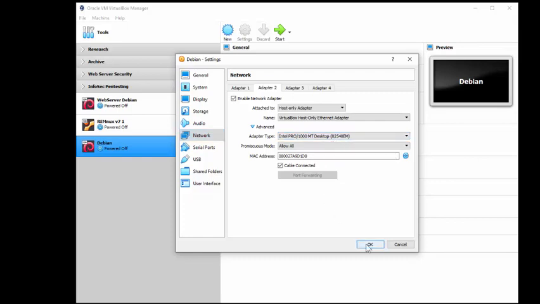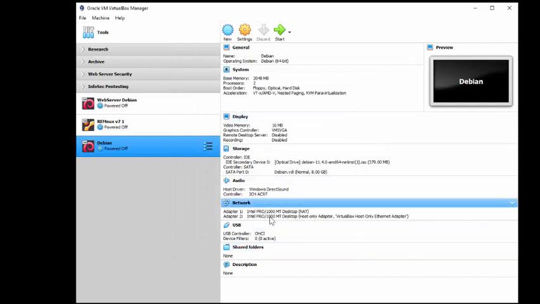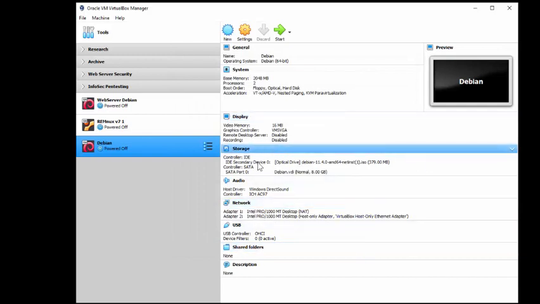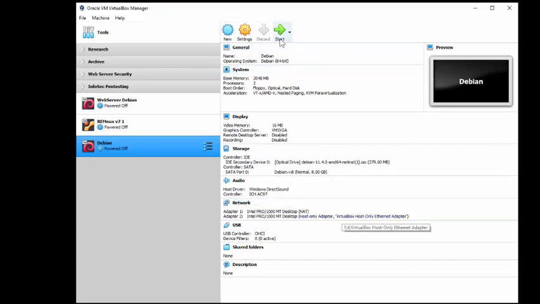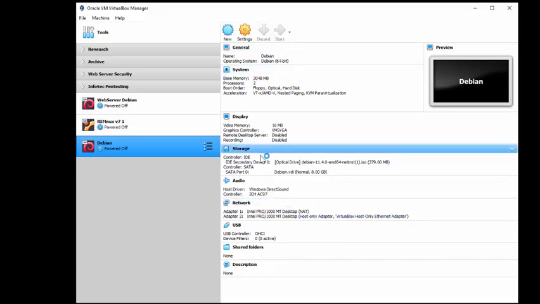You can click on OK, and now you can start up your VM. But a sanity check. We can see for the optical drive under storage, we can see that our Debian install CD has been selected. We can also see that we have two network adapters, one on NAT, one on the host-only network. We should be good. We can now click Start.